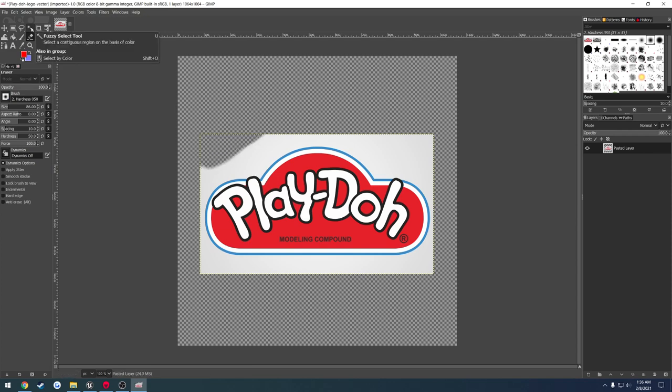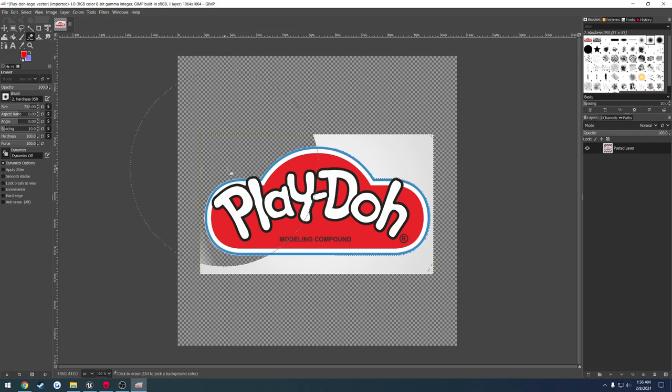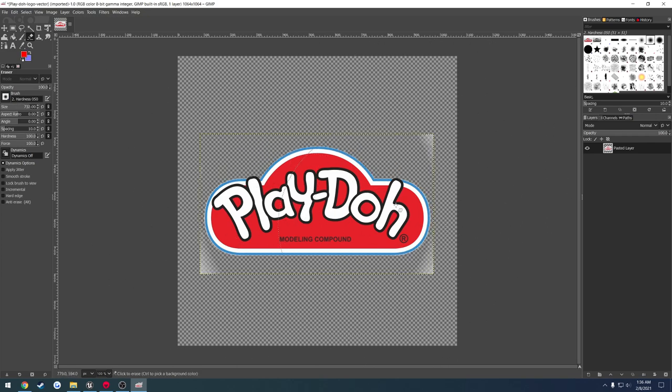So I'm going to go up here and use the fuzzy select tool, and click the outside white, then go to the erase, crank the size up and the hardness, and just get rid of the remaining areas around it. So that way we have mostly just the image left. Then I'm going to go to select and hit none, so it deselects everything. Make the brush smaller, try to erase the remaining parts of the corners, like so. And here we have our logo.